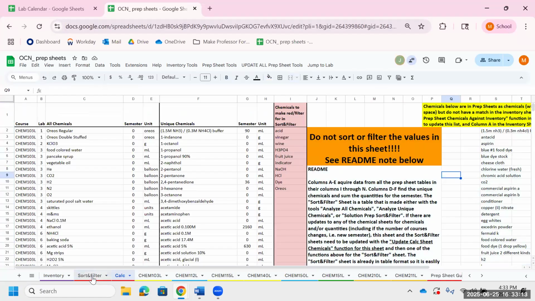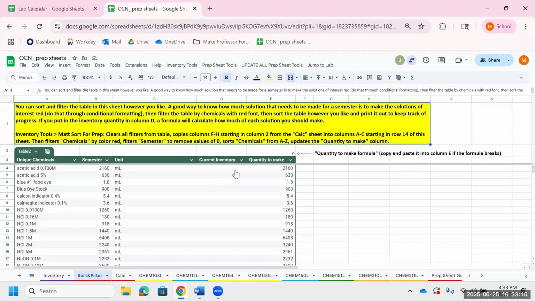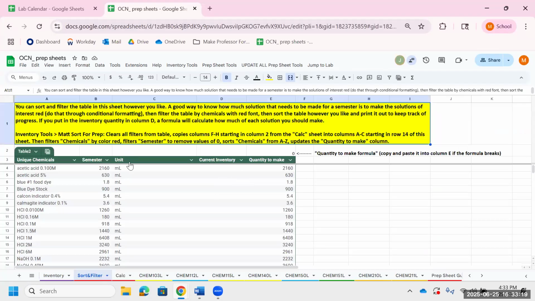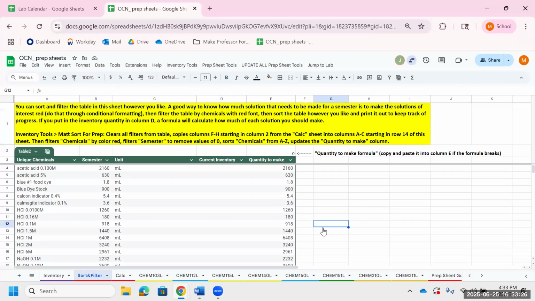So then going to the sort and filter. This is essentially free reign. This has a little bit of a description here. This is a table specifically made for you to be able to sort and filter and do whatever you want to do for preparing solutions or whatever, or tracking certain things, certain chemicals.